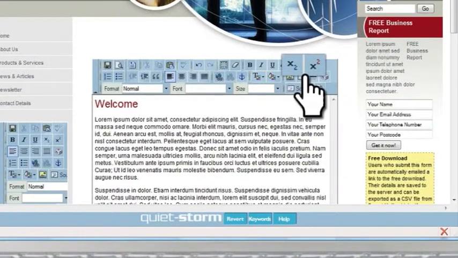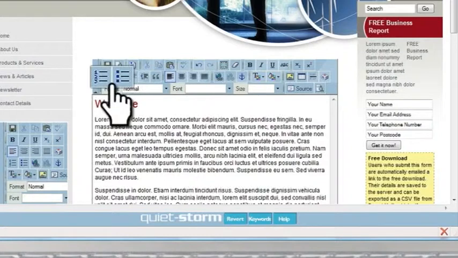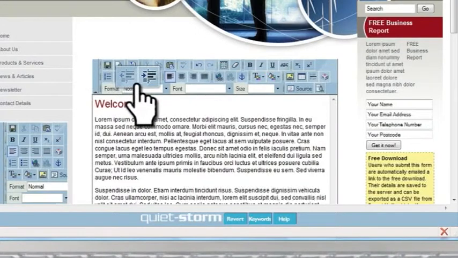Superscript and subscript. This moves the text slightly above or below the baseline, usually in formulas or a mathematical equation. Bullets. You can insert a numbered list and a bulleted list to help emphasise key points. Indentation. You can indent paragraphs of text and remove indentation using these buttons. Block quote. Use the block quote button to indent a paragraph of text from both sides to represent a quotation.